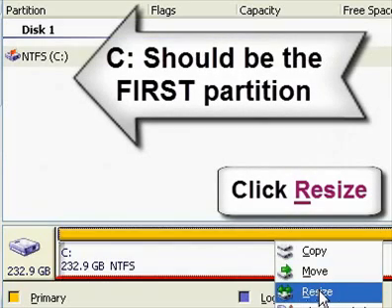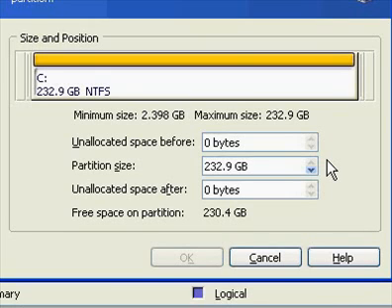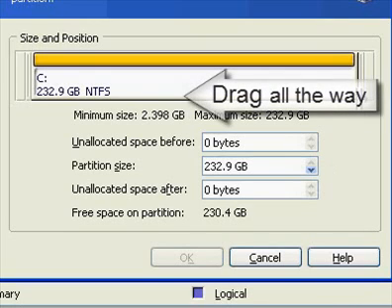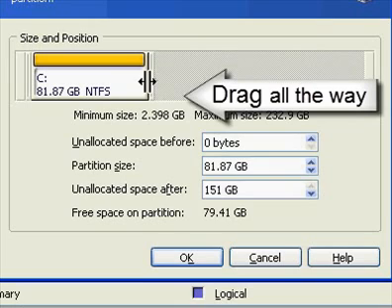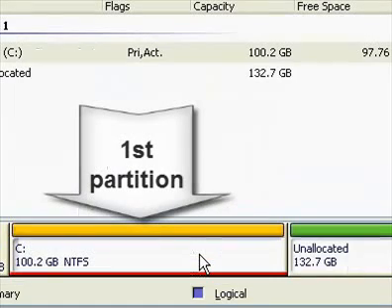C should be the first partition. Click Resize. Drag the bar as far as it will go. Click OK. This is your first partition.